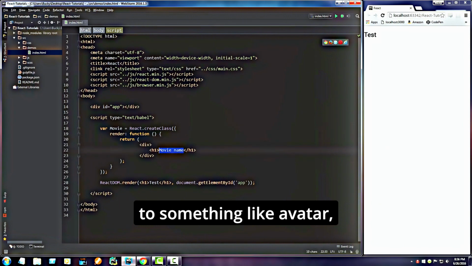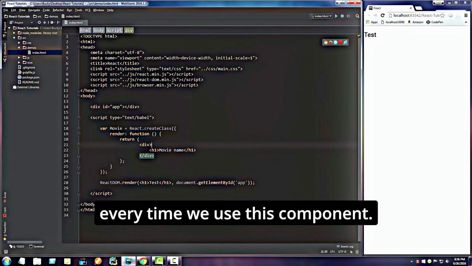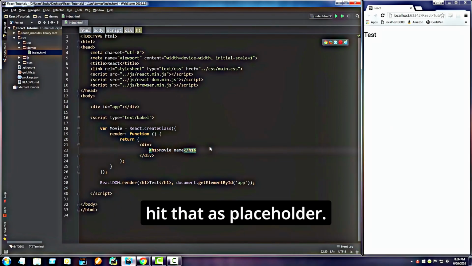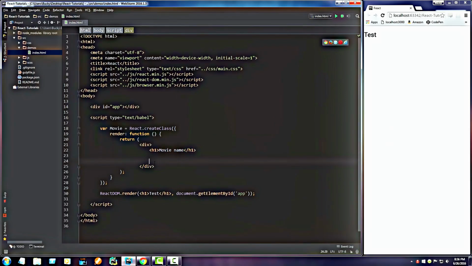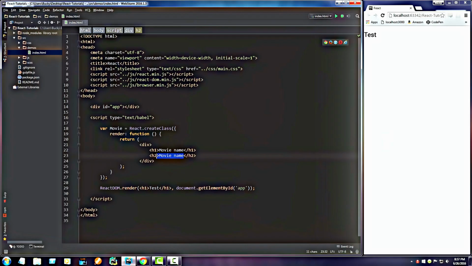And again, this is where we're going to want to replace. This is going to be equal to something like Avatar, Good Will Hunting. It's going to be different every time we use this component. But for right now, I'll just put that as a placeholder. All right, so for heading 2, we'll just write the genre.